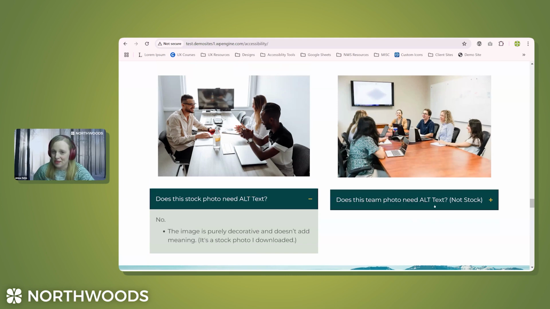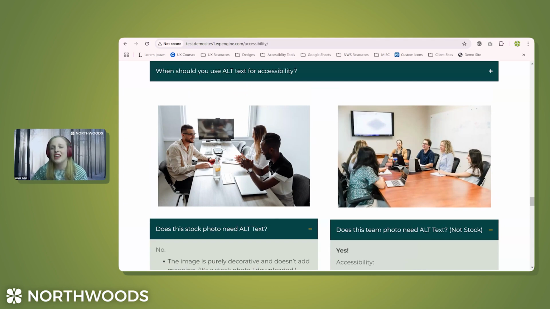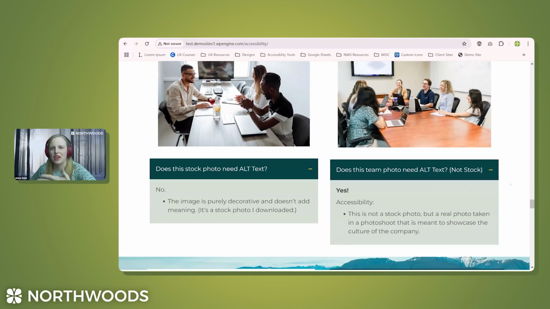And then, does this team photo need alt text? Even though they are both very similar images, people at a table at a board meeting. And this is also a little bit unfair for you guys because you don't have the context in which the image is being used. But in this example, yes, we do need alt text. And the reason is this is not a stock photo, but it's a real photo taken in a photo shoot. And it's meant to showcase the culture of the company. So this photo does have additional meaning, and the alt text should indicate what that meaning is by talking about the culture of the company and what that photo is conveying.